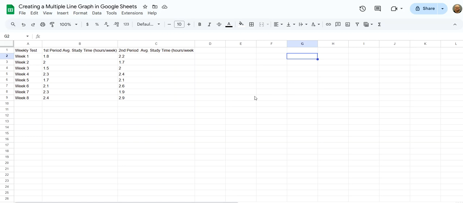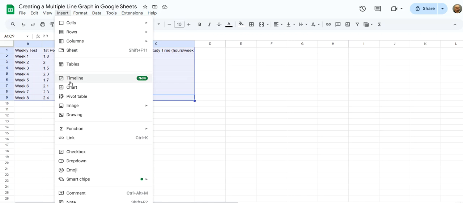Let's create a multiple line graph in Google Sheets. Start off by highlighting your data, including your headers. From the top toolbar, go to Insert, then down to Chart.